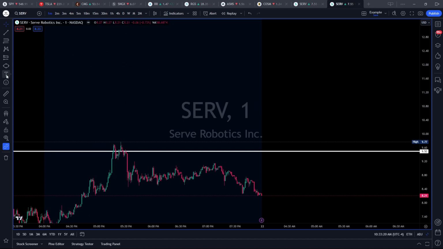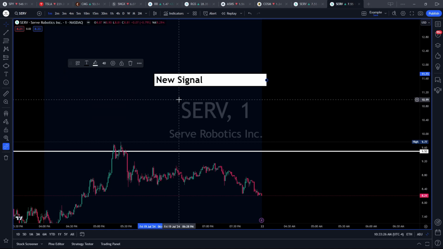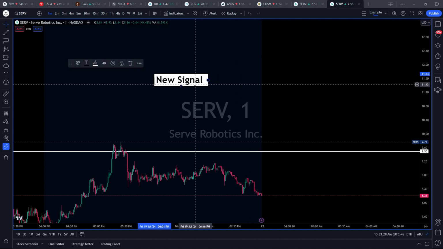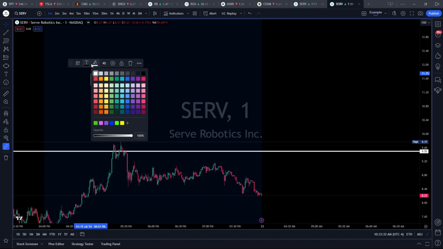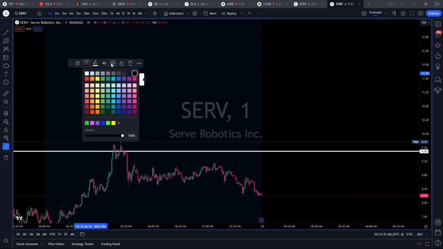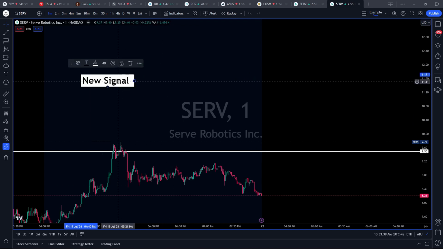So I'll take this off, put this on the chart, and say new signal. We'll put, right? And then we can have this anywhere on the chart. You can change the font size, the background color, and the text color as well. There's a lot of things you can do with that, but it's just adding text onto your chart. So very simple. I'll delete this off our chart.